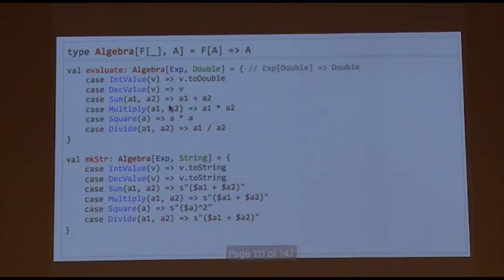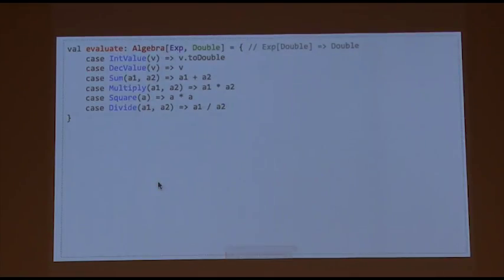Same goes for make string, which is an algebra from expression of string to string. So now I'm only telling what it means to represent a given expression as a string. I no longer have to do any traversal, any recursion whatsoever. So if I don't do it, who does it, right? I said we will have that machinery.